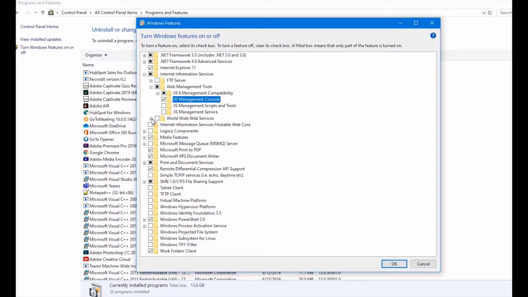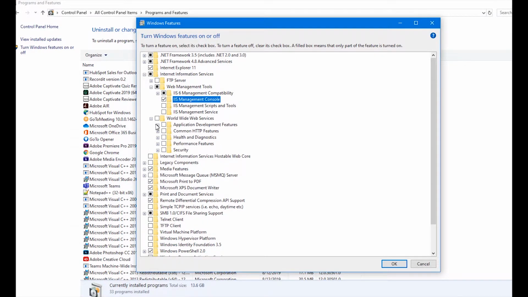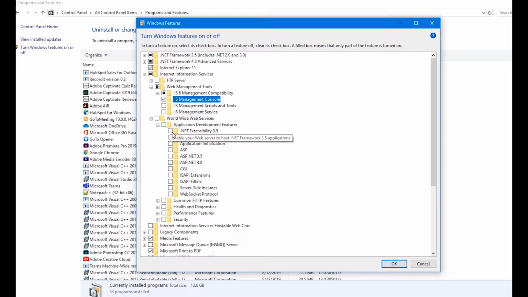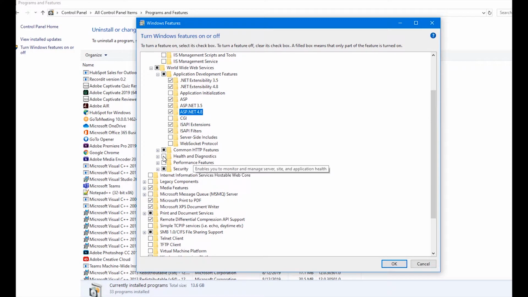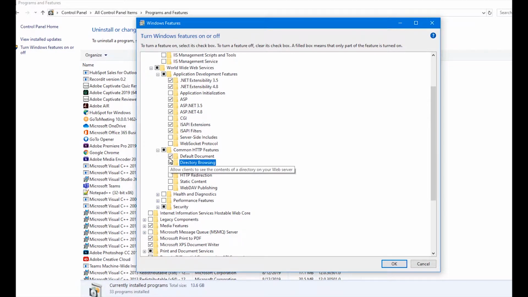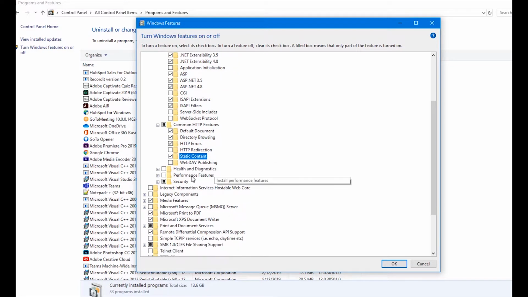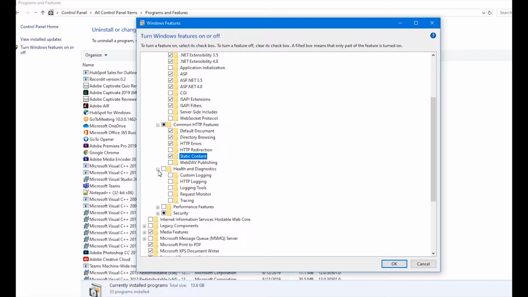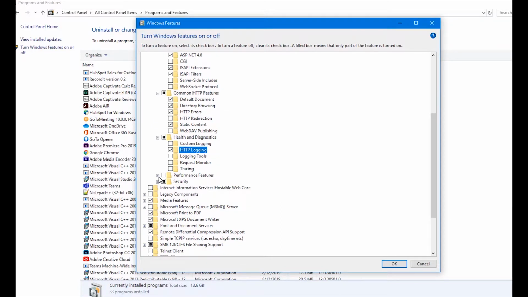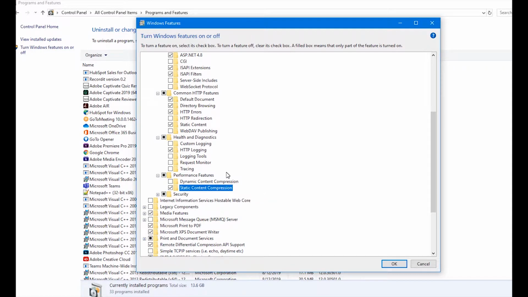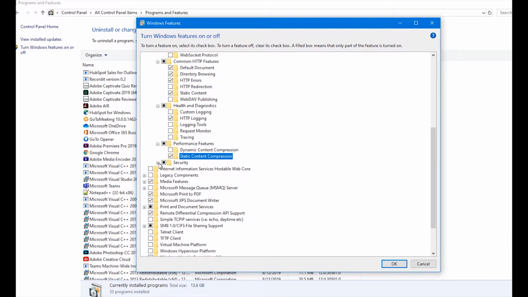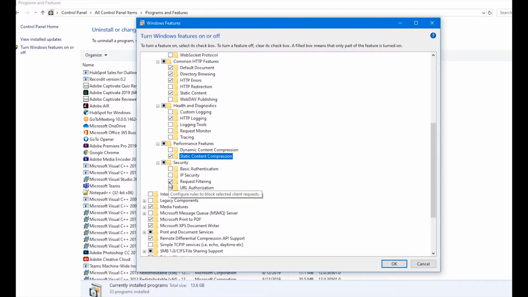And then under Worldwide Web Services, we're going to expand that out and expand out the application development features. And we want to make sure these boxes are checked. Continuing on to the common HTTP features, select these boxes. This one was already selected. Under Health and Diagnostics, make sure we have HTTP logging. Under Performance Features, Static Content Compression. And then under Security, make sure we have Request Filtering selected.